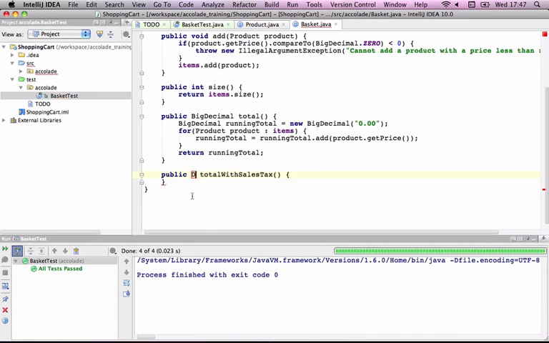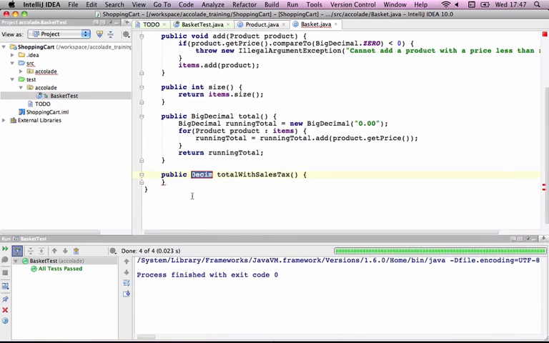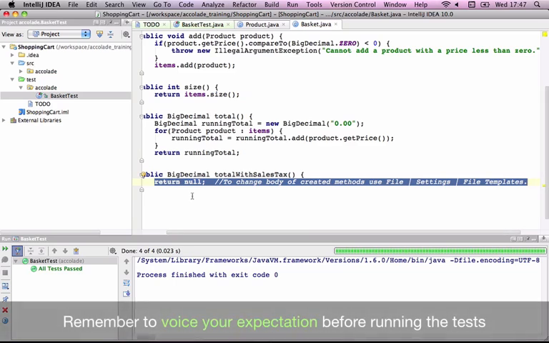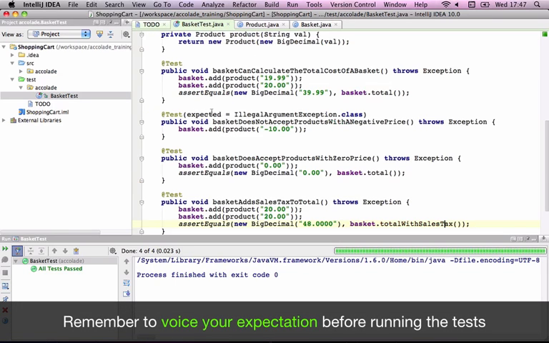So now we'll go and implement the interface for the total with sales tax. And we can run our test and see that it fails. In this case, it'll fail because the return value is null, but that gives us something to work from.